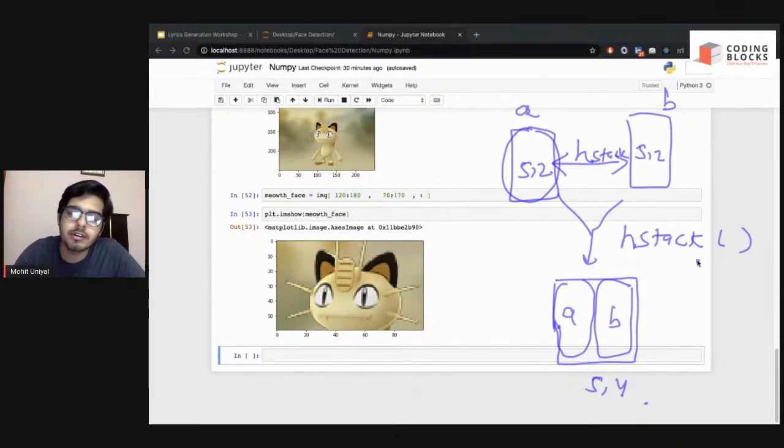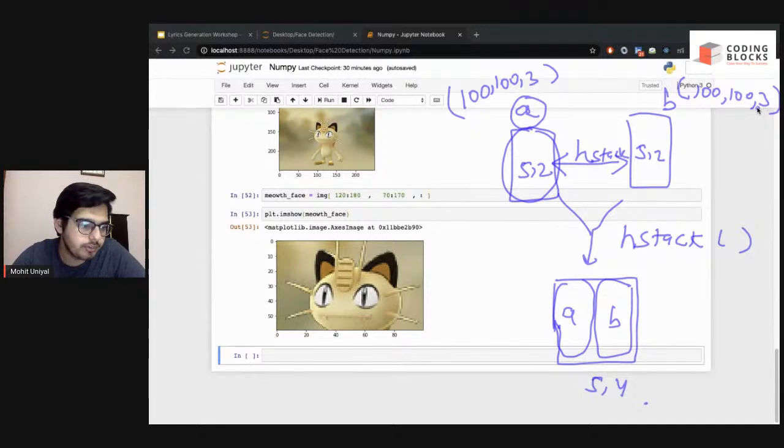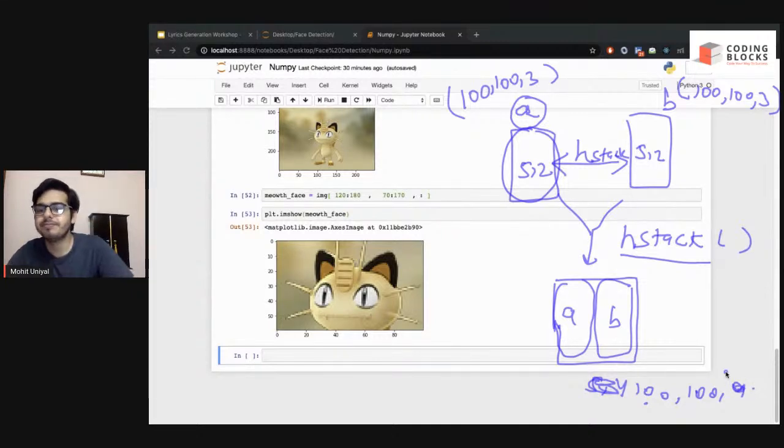H stack basically means horizontal stacking. So what you can do, take any image of maybe 100 comma 100 comma 3. Let's suppose this is your image 1, and this is your image 2, 100 comma 100 comma 3. Now you can stack both the images, image A and image B, with horizontal stack, and you can combine... 100 comma 100 comma 4? No, it would be 6. So it would be 3 only.